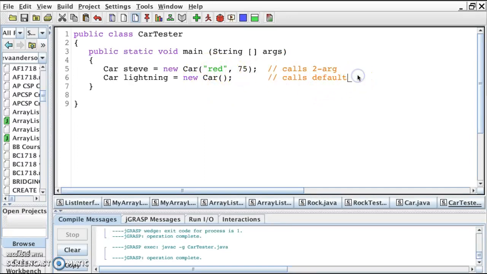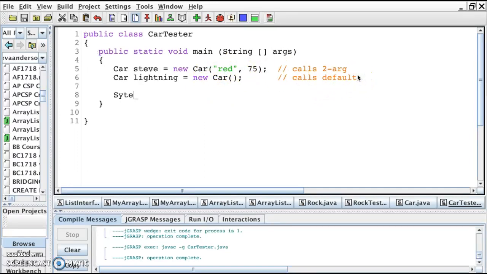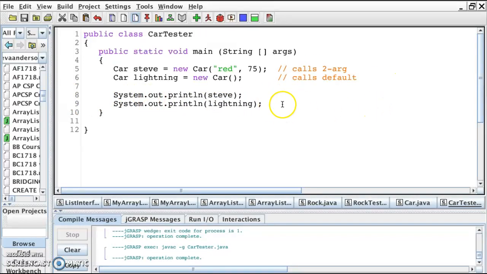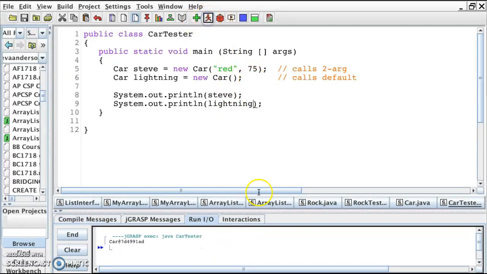Okay, this is great. So it'd be nice to know if these objects, Steve and Lightning, got the values, right? That would be the other check for my constructors: if I print out Steve, I should see red 75. If I print out Lightning, I should see black and 0, because those were the default values. So what you'll see here, though, is that I don't get that. I get this weird thing here.